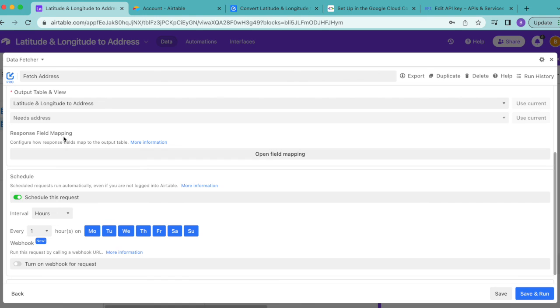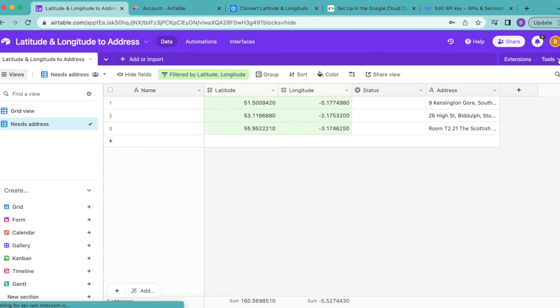It automatically turns on the schedule option, and you can decide how frequently you would like these requests to run and on which days. Then you can select Save in the bottom right hand corner and close that window over. So now you know that your latitude and longitude to address will be automatically updated when you input any more information here, with those requests running without you having to do a thing.